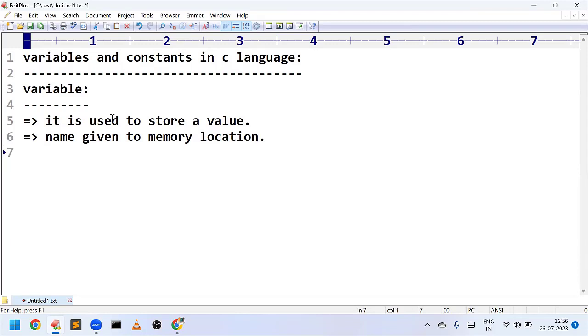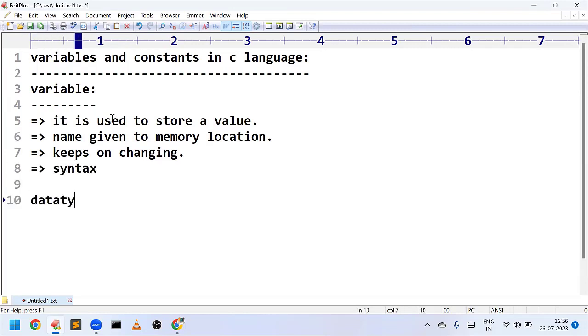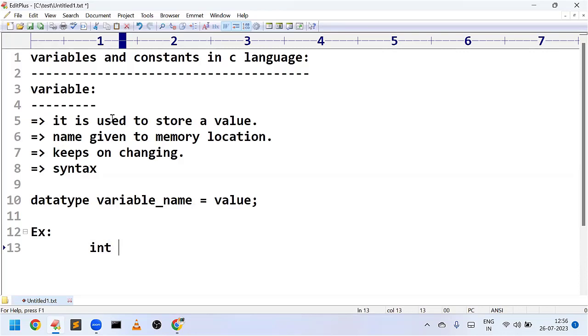The nature of a variable is that it keeps on changing. The syntax for declaration of a variable is: data type, space, variable name equal to value. For data type, we can take any predefined data type like integer, character, float, double. Example: int a equal to 20.